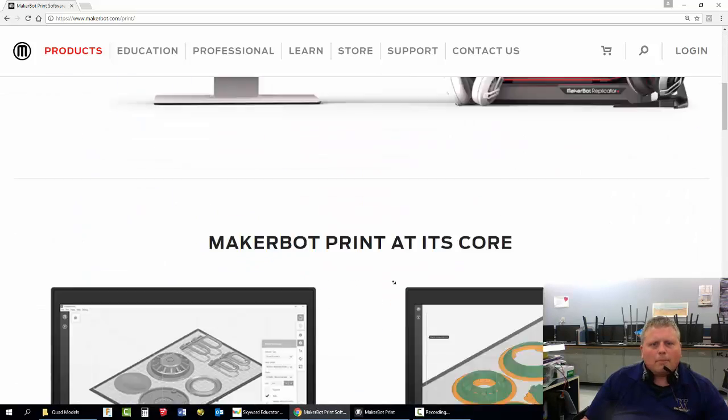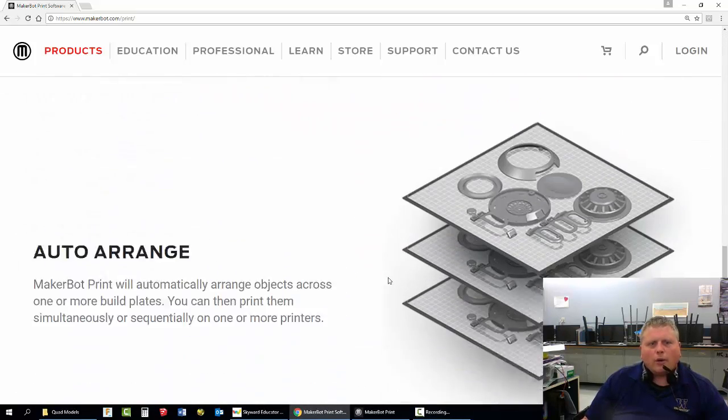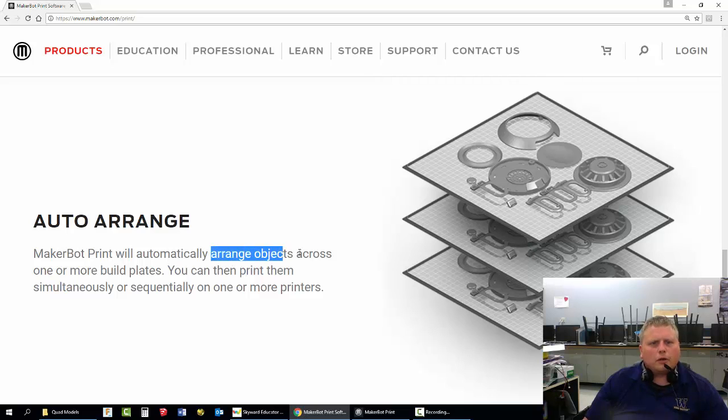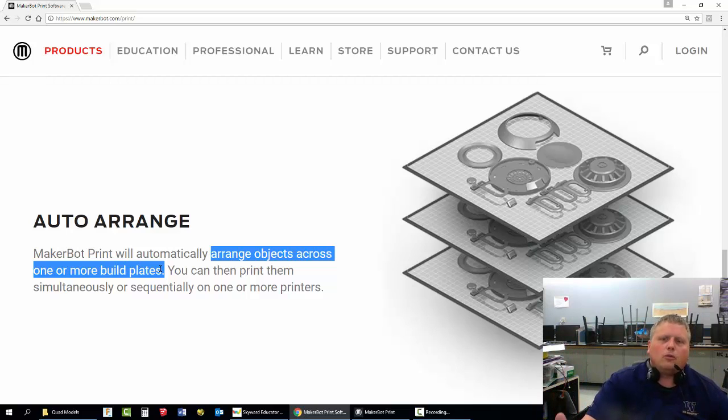All right, so the new MakerBot print software has auto arrange, which is really useful if you need to arrange objects across one or more build plates. So if you're like me, I'm a teacher, my students turn in a whole bunch of files all at once, and I need to auto arrange them and resize them, and probably it's going to take up more than one build plate for every class. So this allows me to organize files by class and then distribute them to different build plates and arrange the build plates individually.